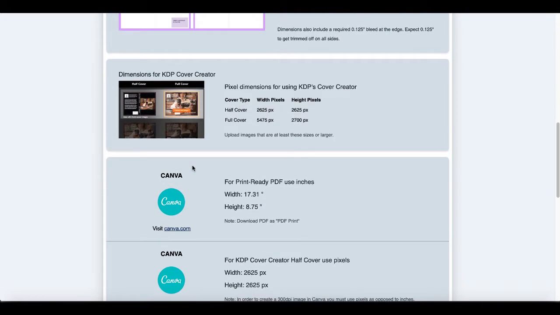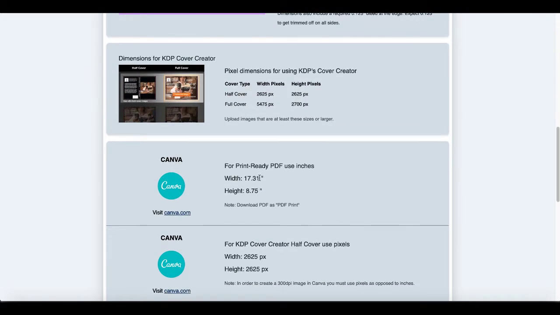So you scroll down here and you're going to see for Canva the print ready PDF use in inches, which is the complete cover, is 17.31 by 8.75 inches. But take note that we are making the half covers. We are making the front cover and the back cover. So we're interested in, for KDP Cover Creator, half cover use pixels. Because take a look at the note. In order to create a 300 DPI image in Canva, you must use pixels as opposed to inches.